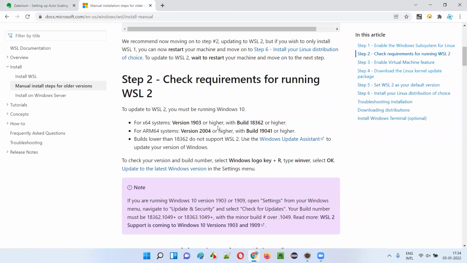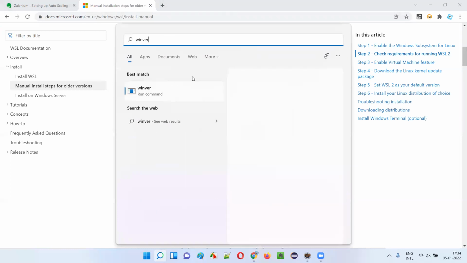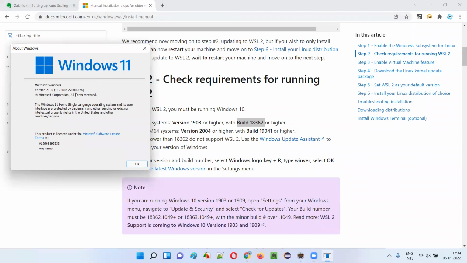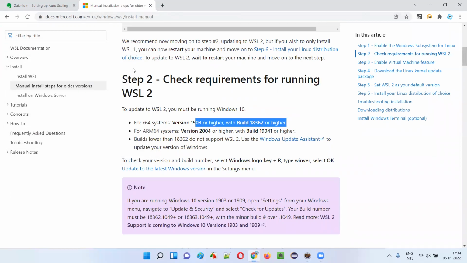And here, you see, if your machine is Windows 64-bit, then you should verify whether the build number of your Windows is the same as or higher than this. Build 18362 is the number here. So how to check my Windows build number? I'll say winver again. Open the command prompt. Again Windows 11 will come. And here you see the build number is 22,000, which is higher than 18362. So no problem. This one is also satisfied. Step 2 is completed, guys.